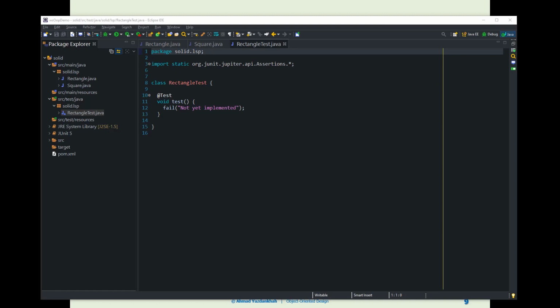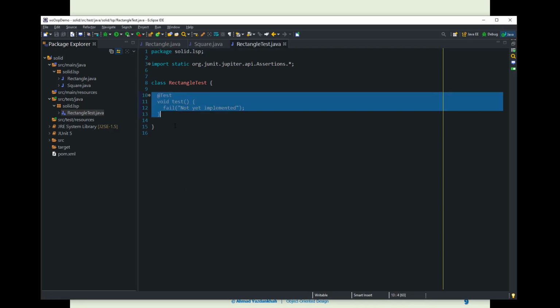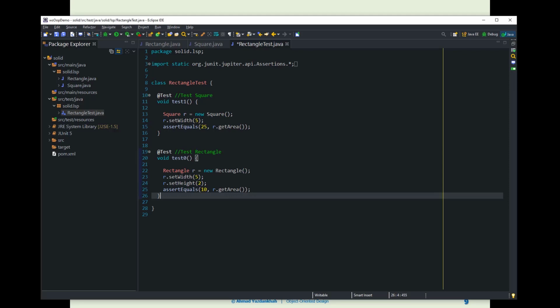To save some time, let me copy and paste from here. Okay, so test case 0 is testing the rectangle. We instantiate a new rectangle, 2 and 5, the width and height, and I added this assert to check that the expected value of the area will be 10, and this assert makes sure that everything goes well.